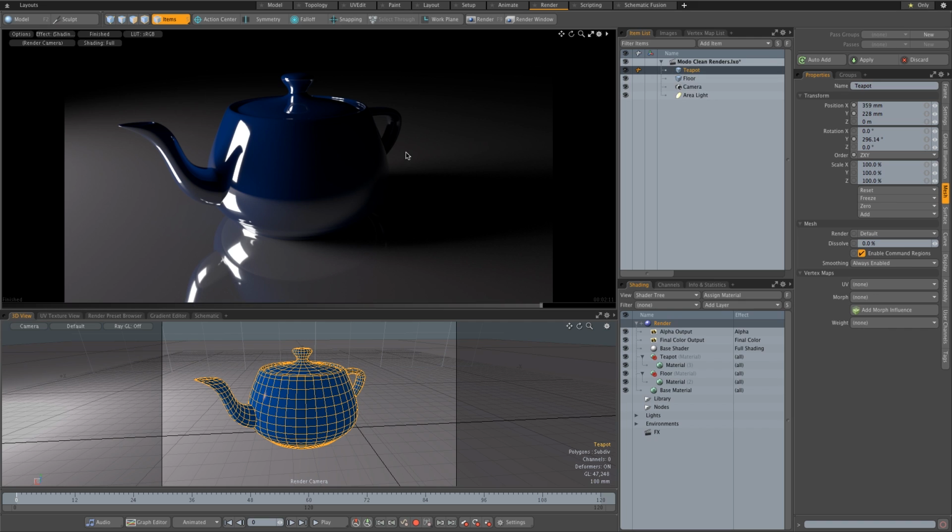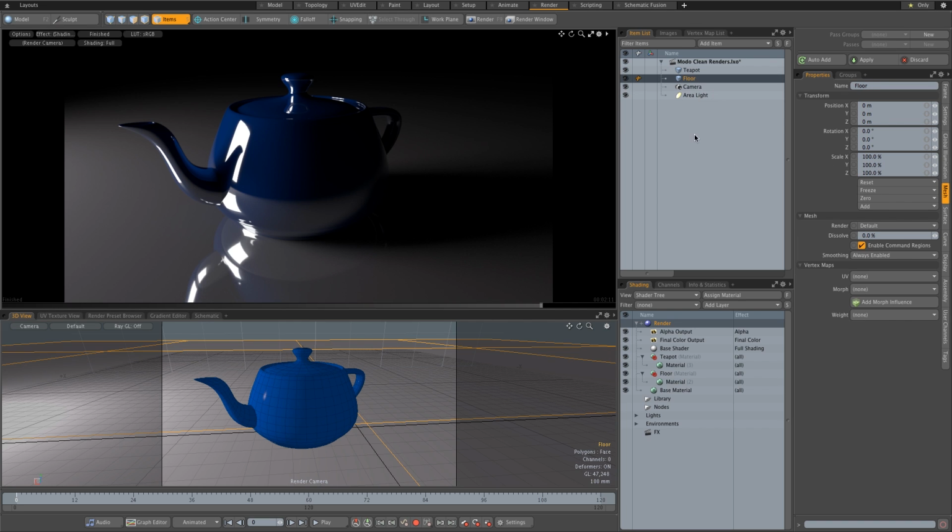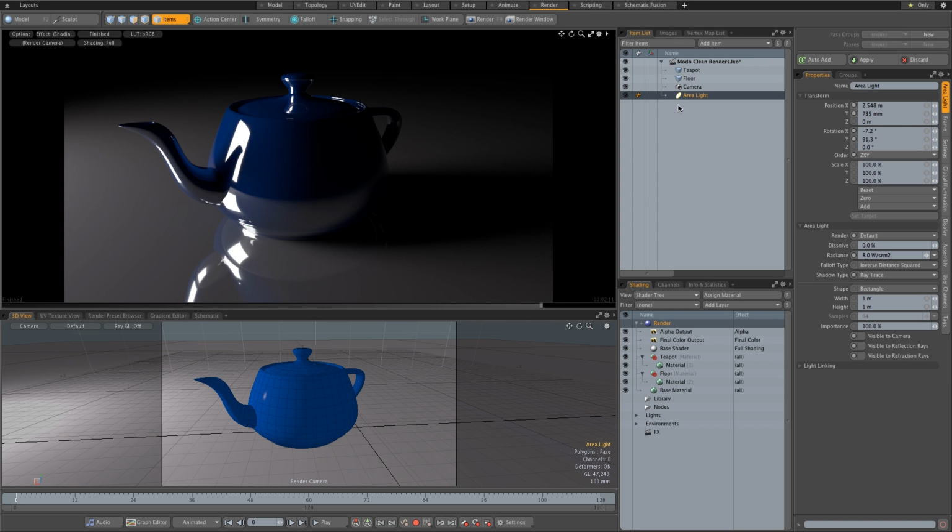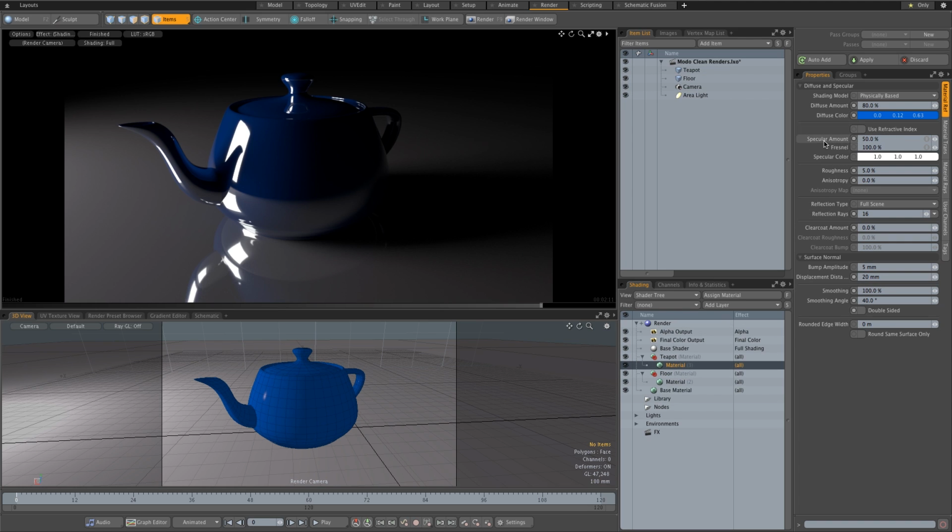I've got a teapot, as you can see, and I've got a floor, and then obviously a camera, and then I created an area light, just one area light off to the side. And if we quickly look at my materials, I created a material for the teapot, and that's set to 50% specular and 5% roughness. And then the same thing for the floor material, I set that to 50% specular and 5% roughness. And everything is close to default settings.